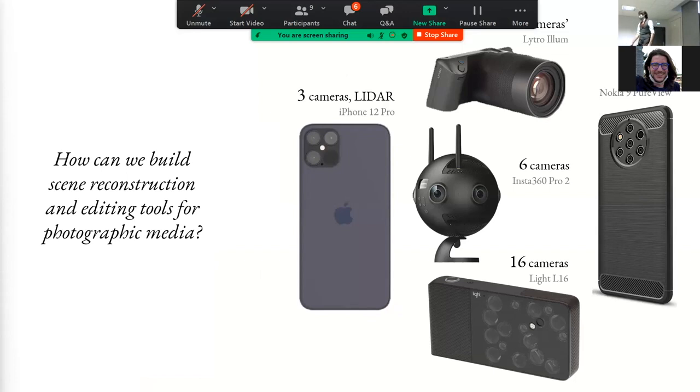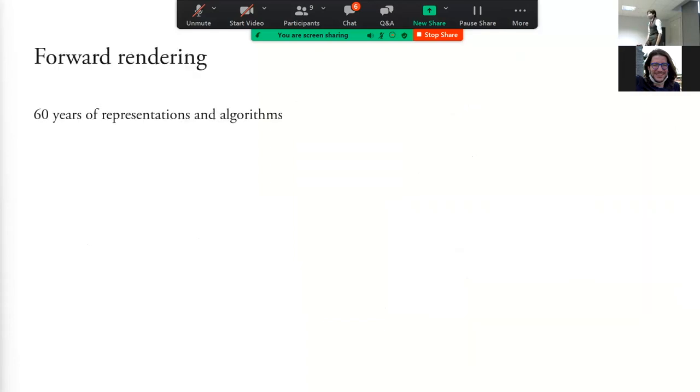Differentiable rendering is a new technique that allows us to improve the quality of our reconstructions. So let's take a step back. When we talk about computer graphics, we typically talk about forward rendering. I have a model, and I have some algorithm that turns that model into a simulation of light.